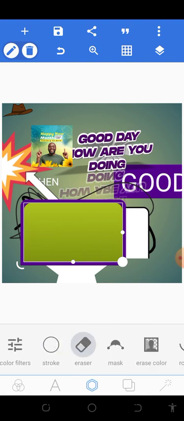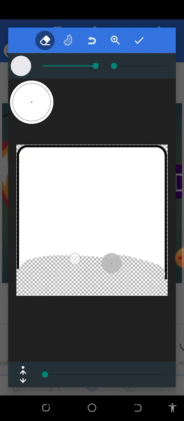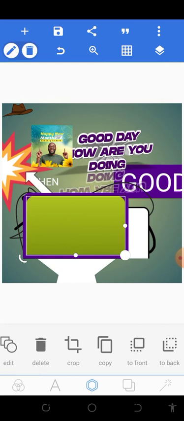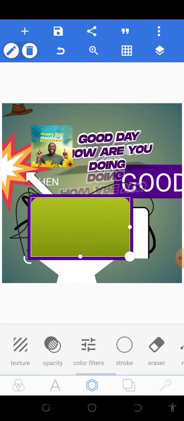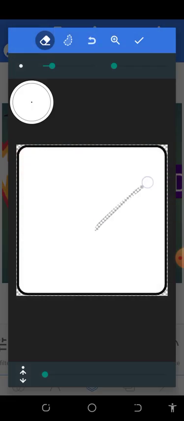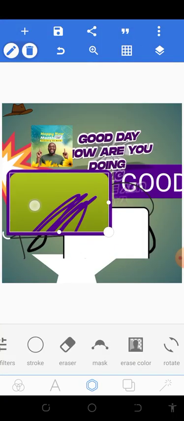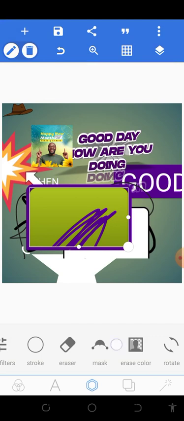Then over to eraser, that's to erase particular parts of our design. You can see I'll just erase this. Clicking on this, you see that it has an effect. So go over to eraser, and then you just erase this part, and then click on it. You can see that it has been erased. You can see this stuff here, that part has been erased.